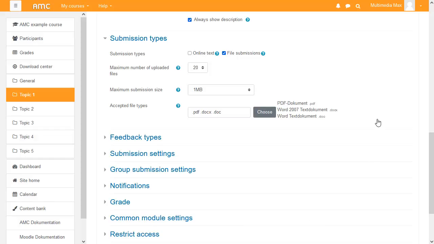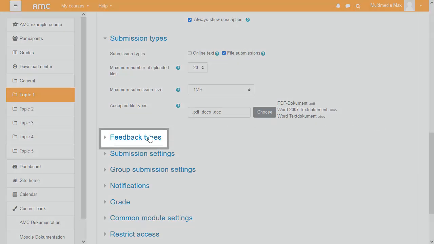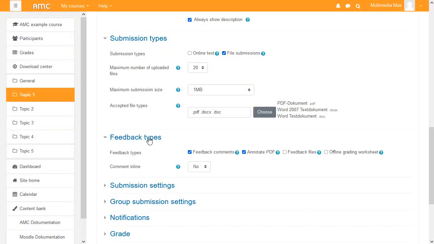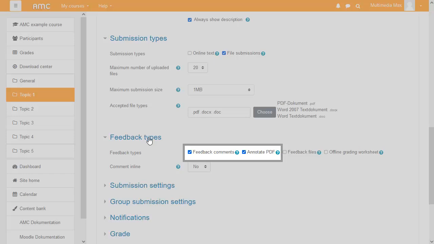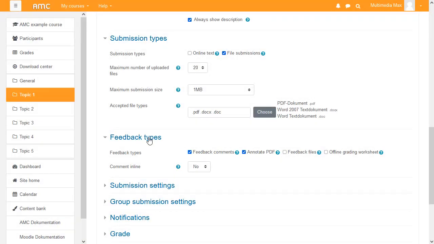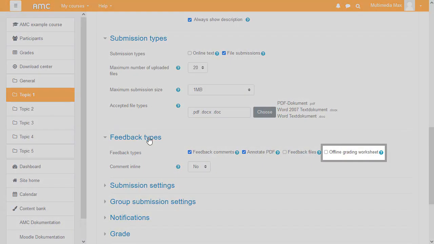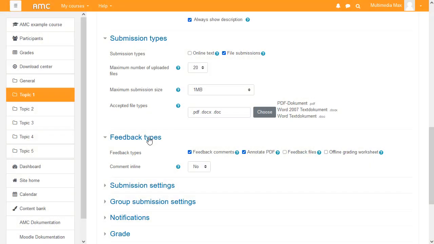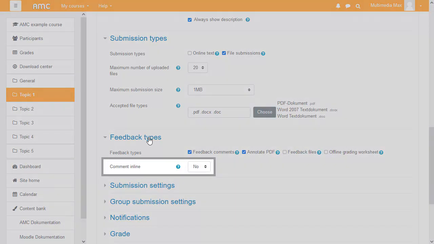Now open the section Feedback Types. By default, feedback comment and PDF annotation is enabled. If you want to return feedback files, for example PDF or Word documents, activate the corresponding function. With Offline Grading Worksheet, a grading table can be downloaded, filled in offline, and then re-uploaded again. For text, you can optionally use inline comments.